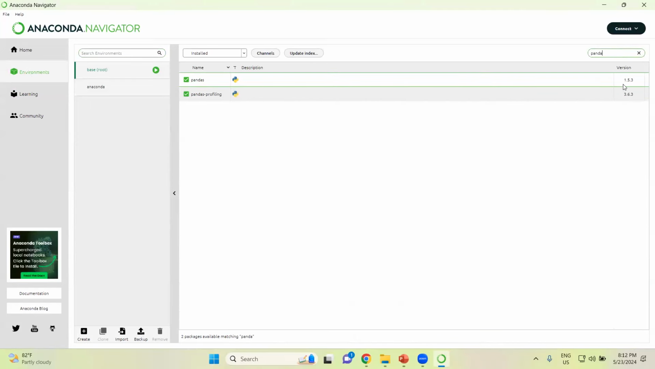Which version is Pandas version 1.5? Pandas profile. Yes, go ahead.